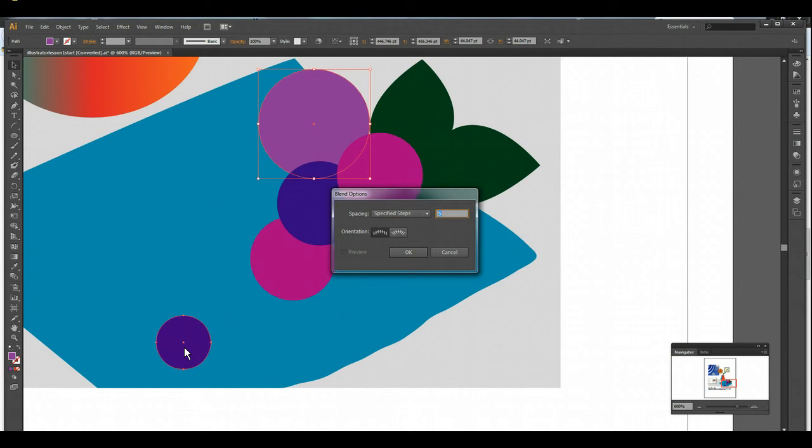So if you want more grapes, make the number smaller. If you want bigger grapes or less grapes, make the number bigger. No, I think I got that backwards. The smaller the number, the bigger the grapes. The larger the number, the smaller the grapes. There you go. So you choose your number, click OK.